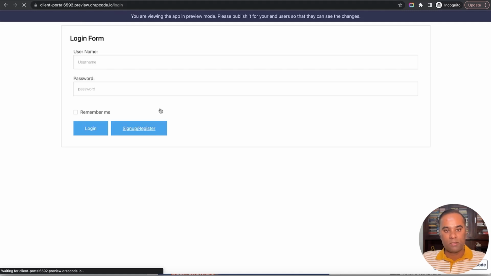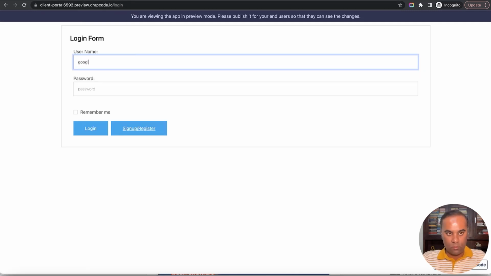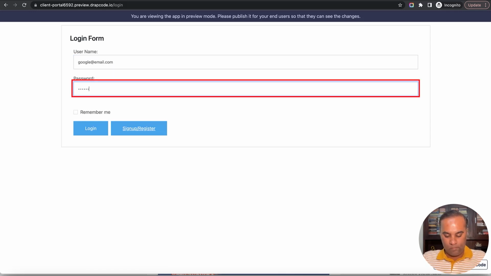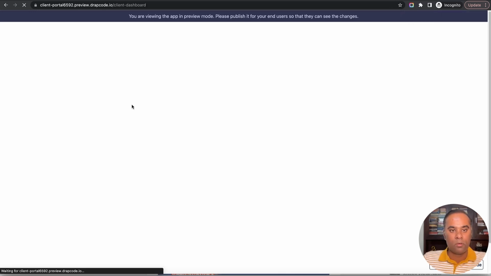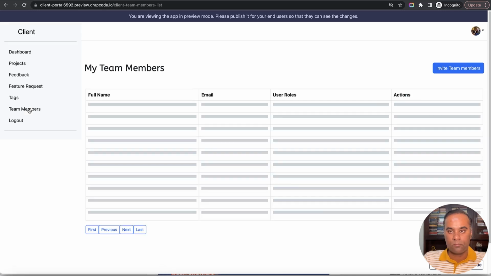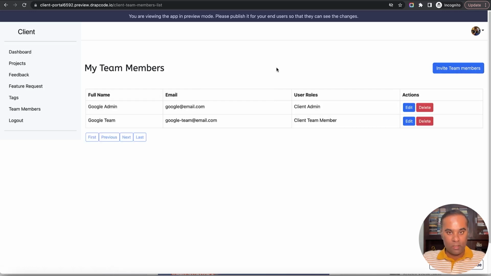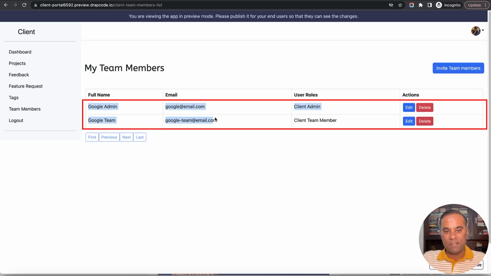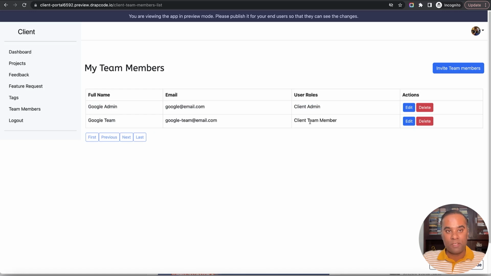Okay, and I log in as a client, which was google@email.com. Now this team members link should work. So I'll just click it. So invite team members. I don't think we have linked this page. So let's go and link this page. So here you can see actually they are seeing their team members, right? They are not seeing other users.